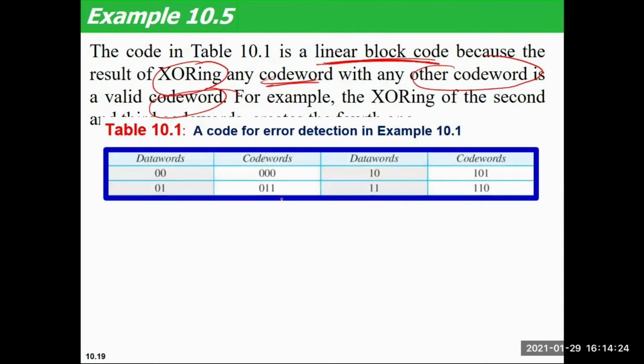So in this previous table, if I do XOR of this and this, we will get a valid code word. So suppose XOR of 0 and 0 is 0, 0 and 1 is 1, 0 and 1 is 1. So 0, 1, 1 is a valid code. If we do XOR of this and this, 0 and 1 is 1, 0 and 0 is 0, 0 and 1 is 1. Okay, this is also a valid code. XOR of these two, 1 and 1 is 0, 0 and 1 is 1, 1 and 0 is 1. So this is also a valid code.